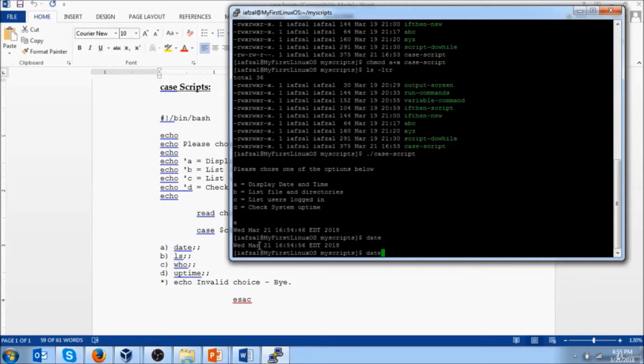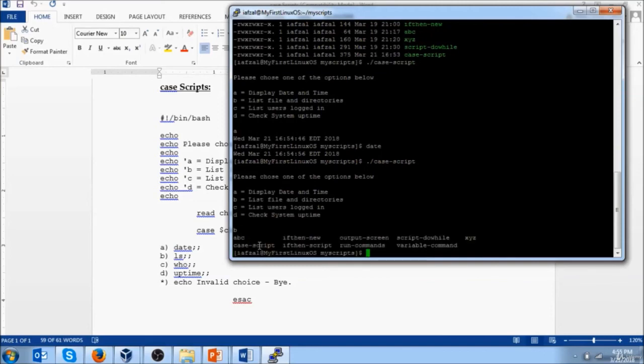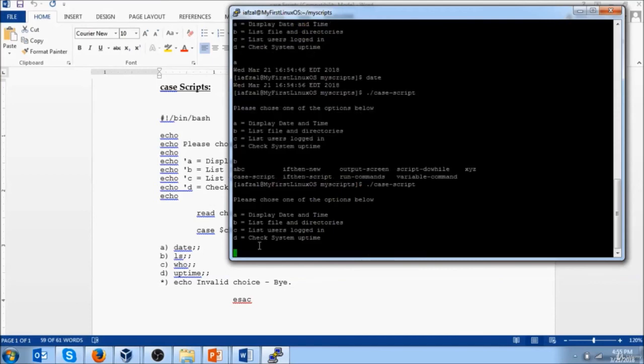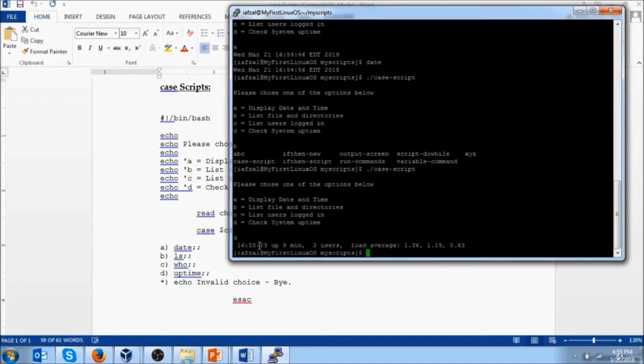Let's run it again, and this time we'll pick B. Once you do B, it lists all the files and directories inside my current directory, which is the command you already know, ls. Run it again, and this time I'm going to pick D, check system uptime. The command to check system uptime is simply uptime. This script will run the uptime command and output it on the screen. So this is exactly what the case statement does.